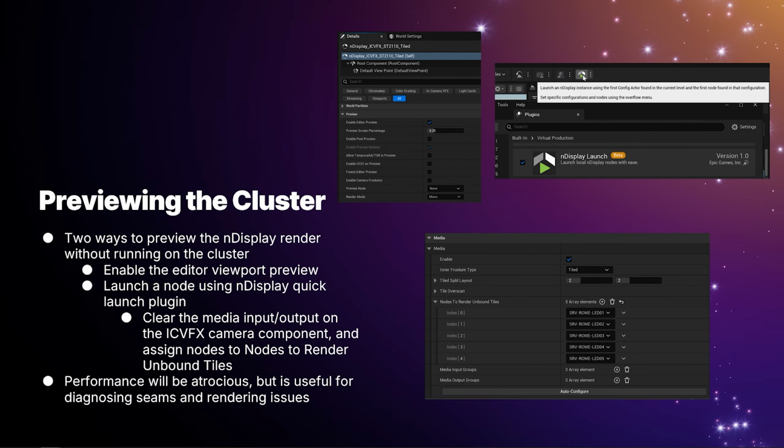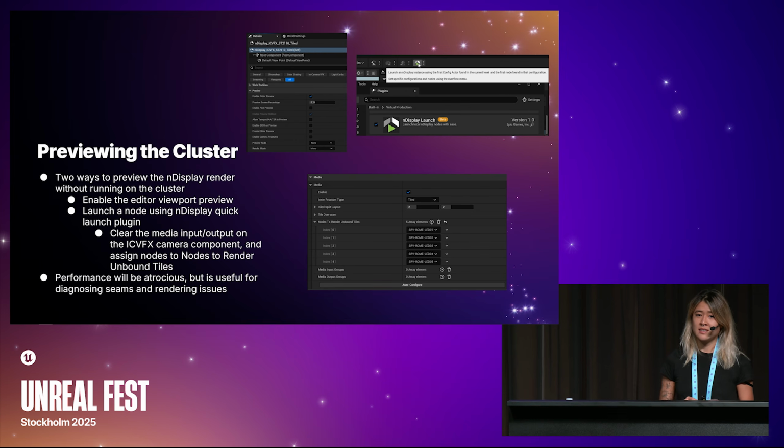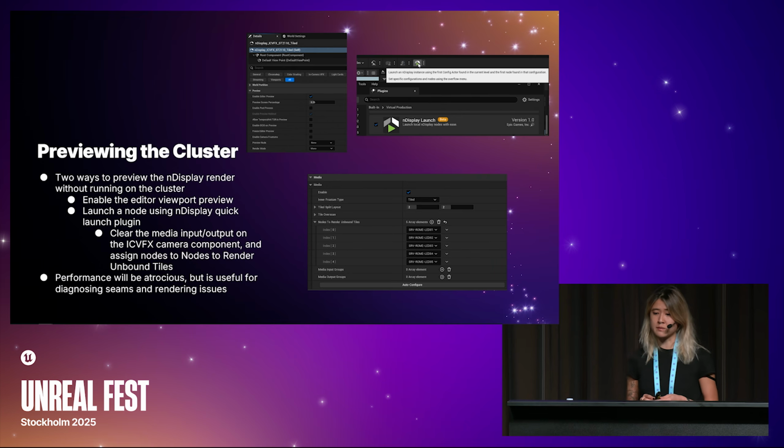You can also launch nDisplay directly from the editor using the nDisplay quick launch feature. That basically lets you launch as if you were launching the node on your machine. So again, it won't be performant, but you can see if there's going to be seams or other artifacts.